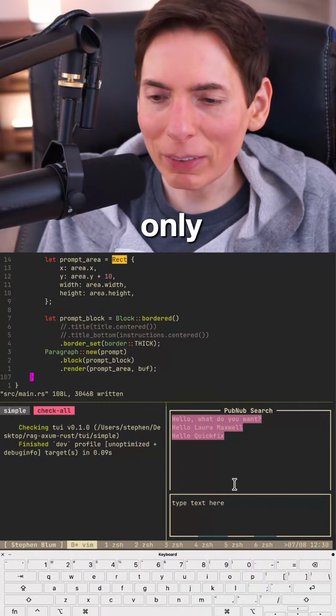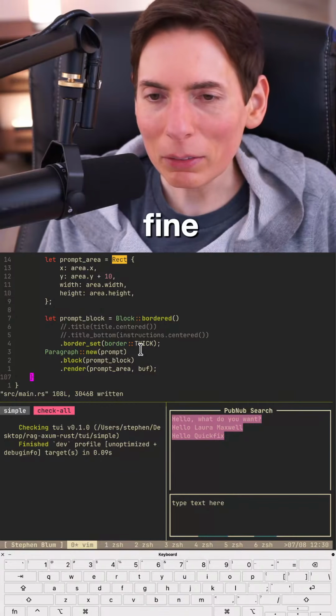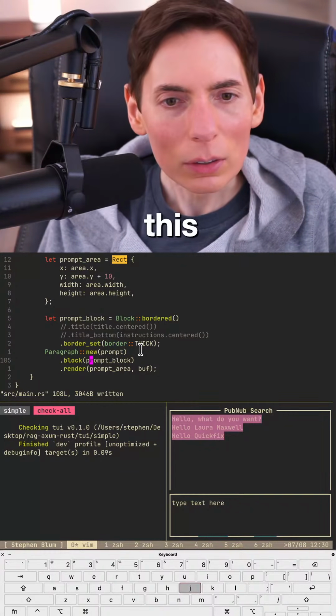This is pretty cool. This is pretty neat. The only thing is it's hiding our instructions, which I think it might be okay. It might be fine. I don't know. Let's try this.